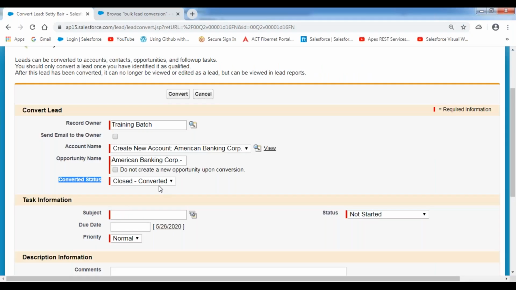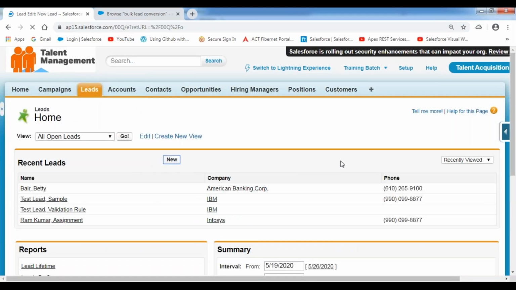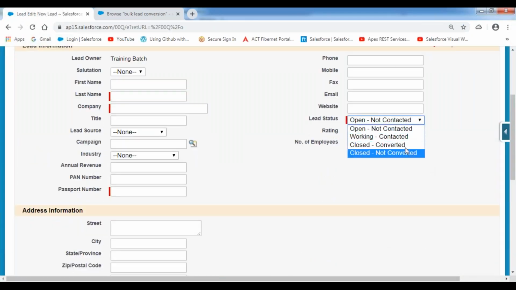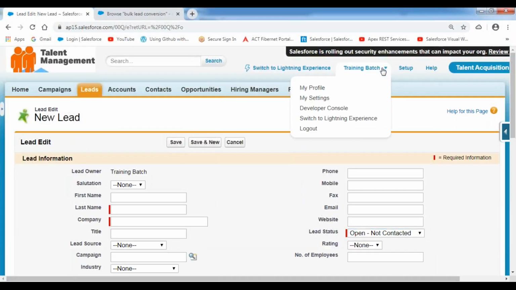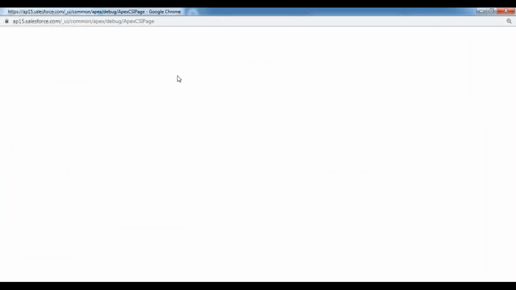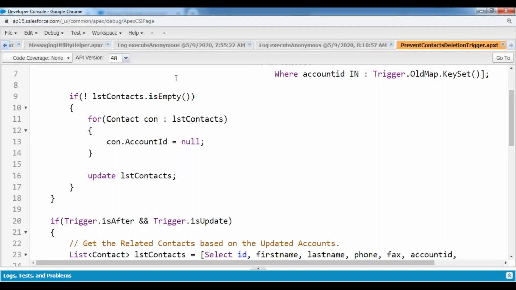Basically, lead status values are available inside the lead status field. Whatever values are available inside this field are stored inside a separate object called the LeadStatus object. LeadStatus is a standard object in Salesforce in which all the lead status options get stored. Let me query that information.